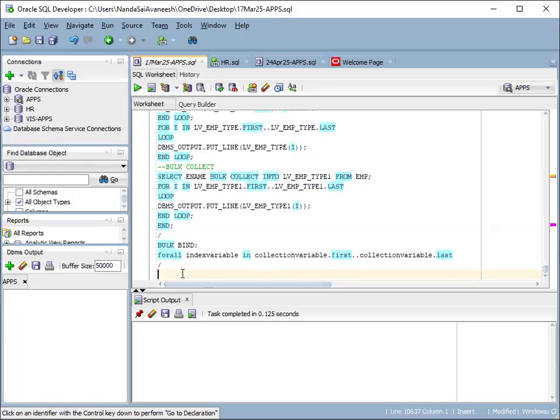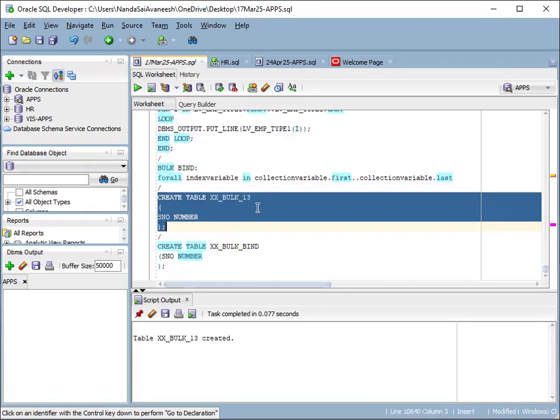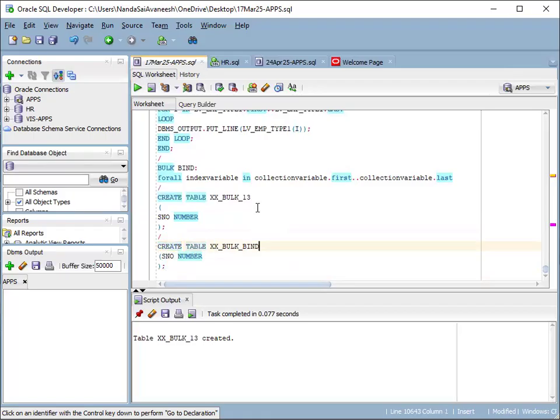So how will you use this bulk bind? While inserting, deleting, and updating bulk data, we are going to use this bulk bind. So suppose I am going to create a table: create table xx_bulk_13 with a serial number. And one more table, create table xx_bulk_bind_13, with only one column here.